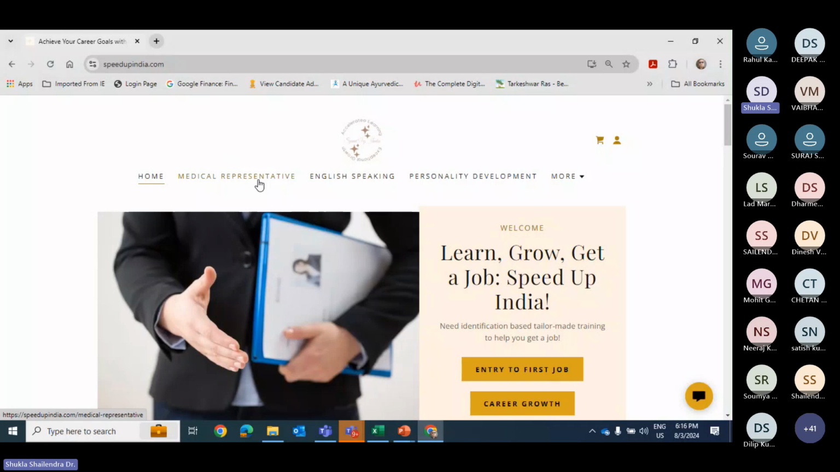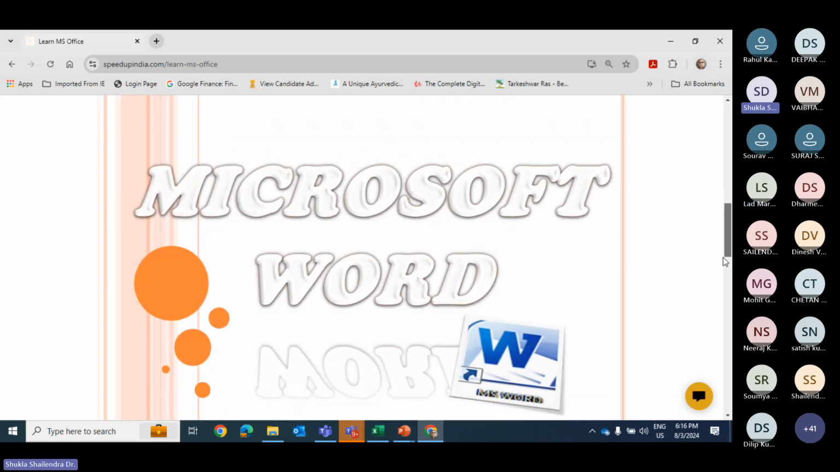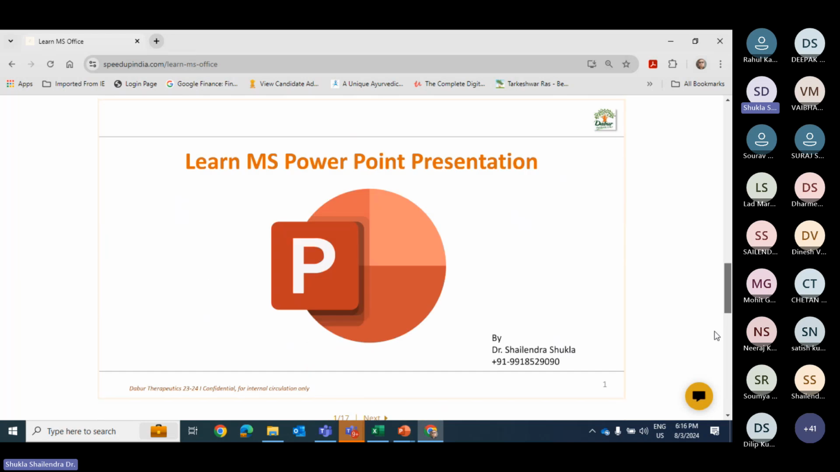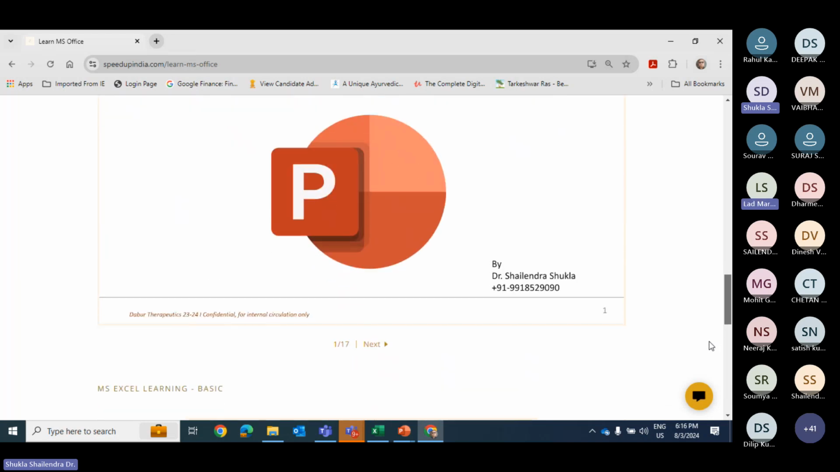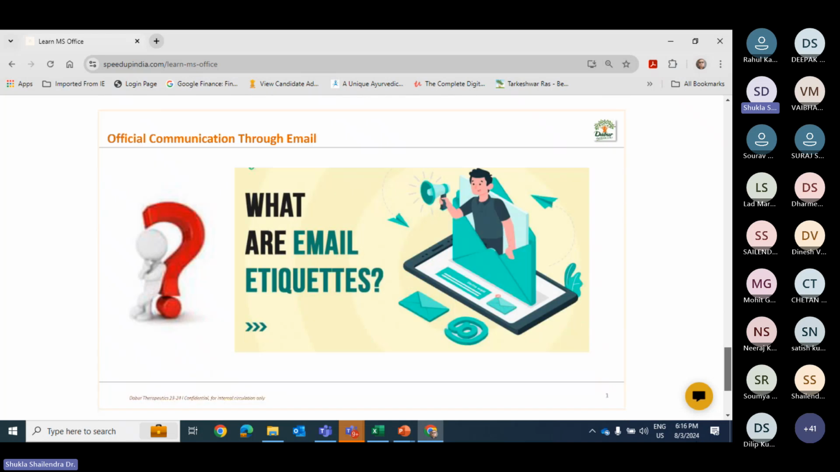There is lots of content you can find, but here in this tab, Learn MS Office. You can find how to use Microsoft Word, how to use MS PowerPoint, and how to use MS Excel, as well as email etiquette. You will find it here.